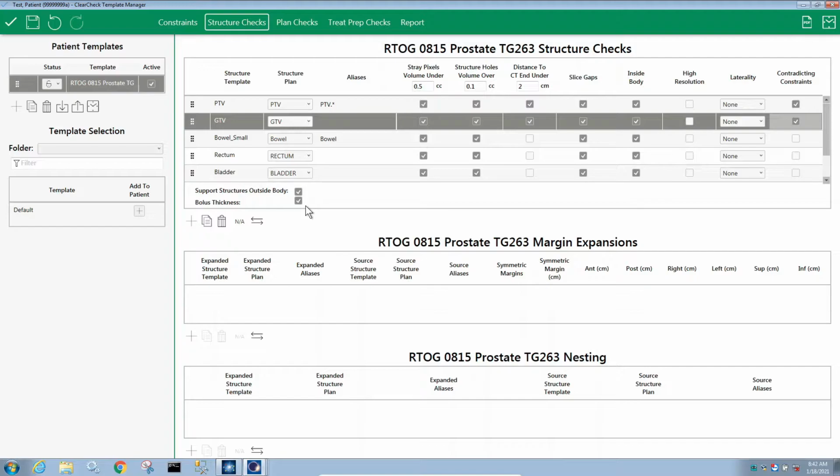And then the bolus thickness here, that's going to do an independent calculation of your bolus thickness. So if you believe that you've put a 1 centimeter bolus on this patient, then it's going to calculate that, make sure that the average thickness is about 1 centimeter. If there's no bolus on the plan, it'll just say no bolus found.